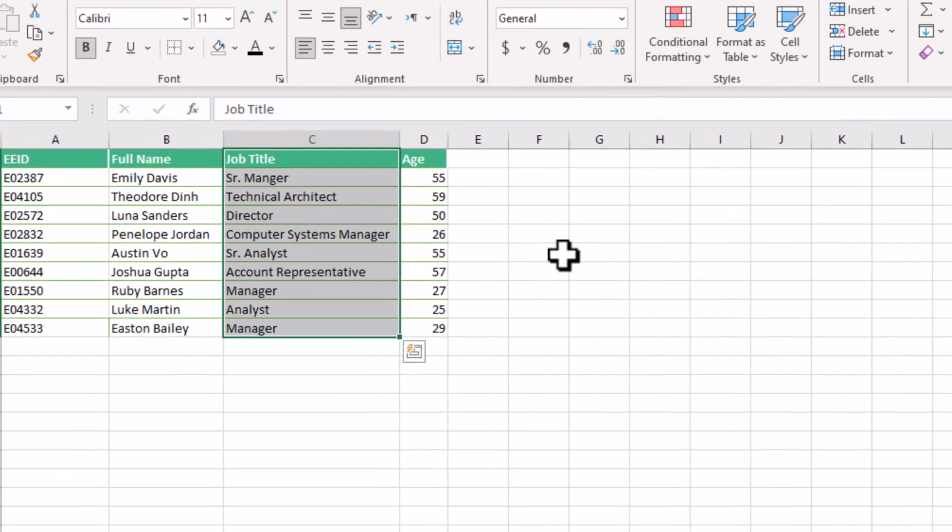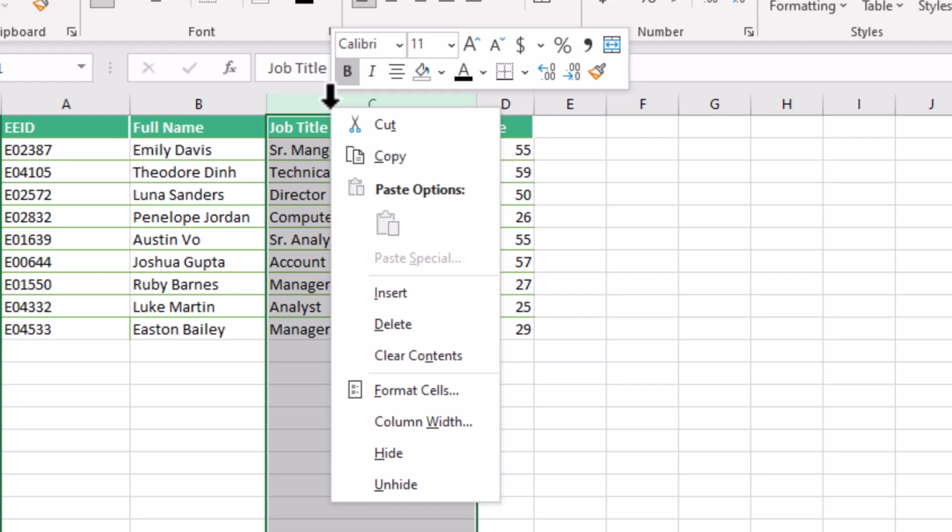In the second method, with this method you can hide a column or a row and unhide it in this way.